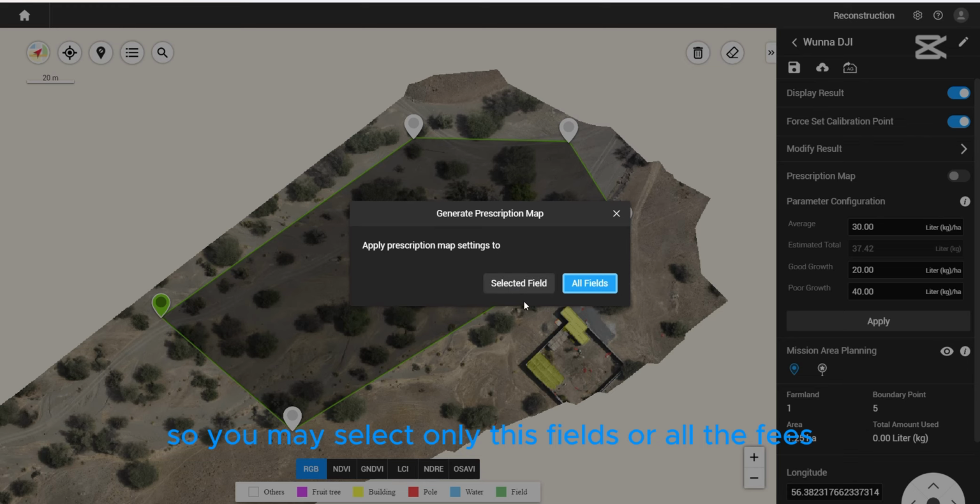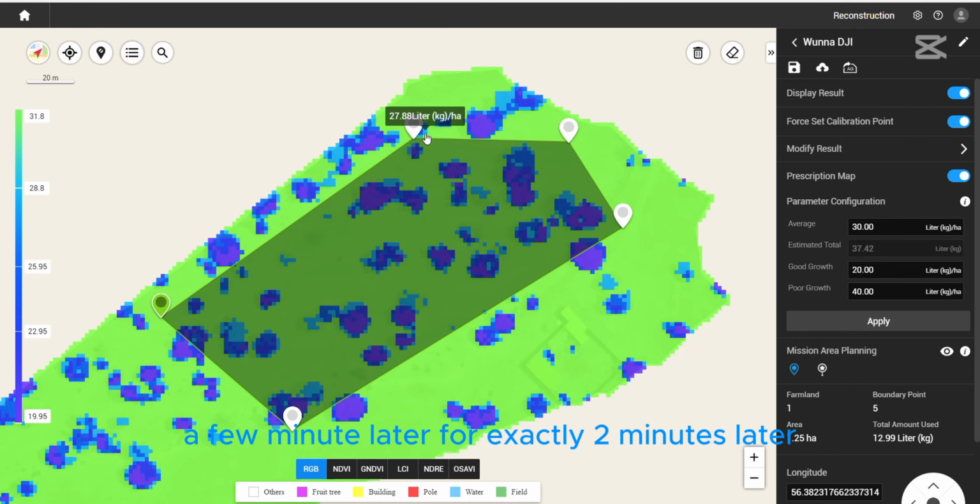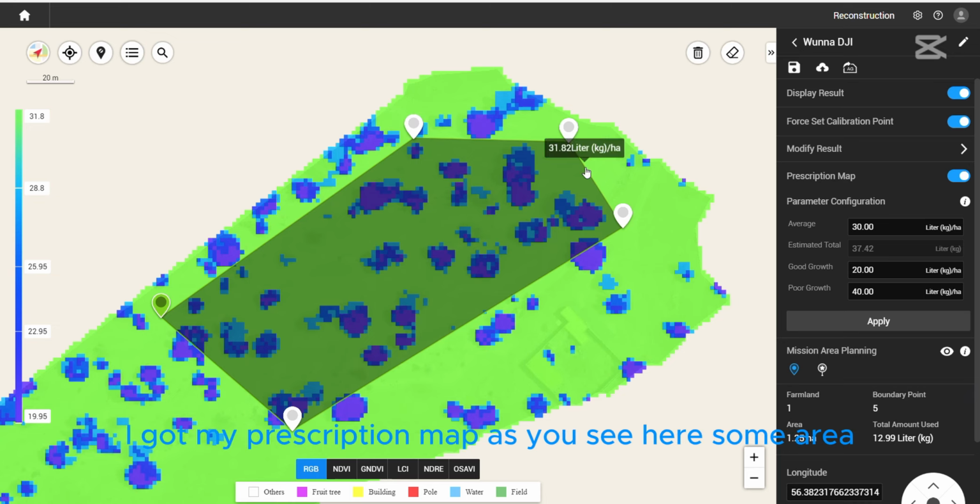So you may select only some fields or all the fields. I will do it for all for you. It's all the fields. I'm generating the prescription map. It will take some time. A few minutes later, exactly 2 minutes later, I got my prescription map.